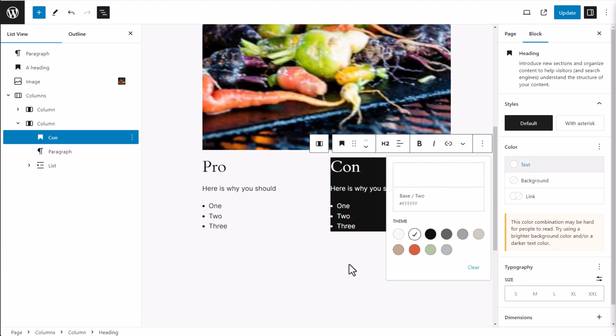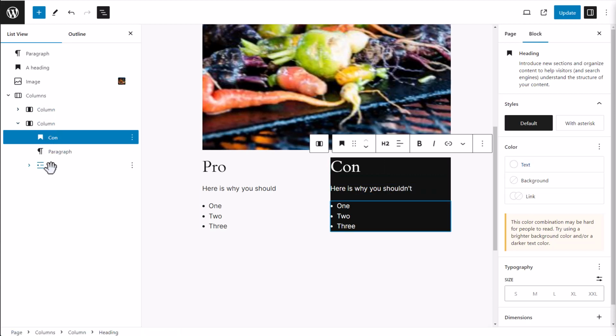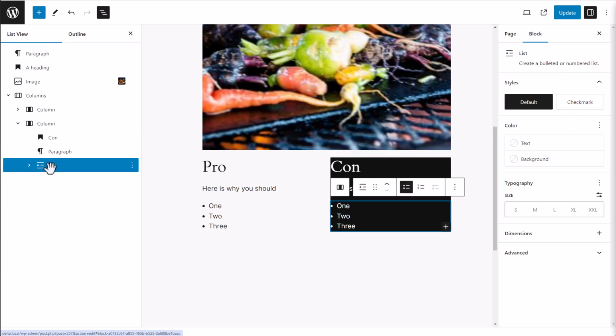But at any rate, we can manipulate the text within these, and again, there's a hierarchy here where we have the columns, the individual column, the heading, the paragraph, and then the bullet list all have their own controls as blocks.